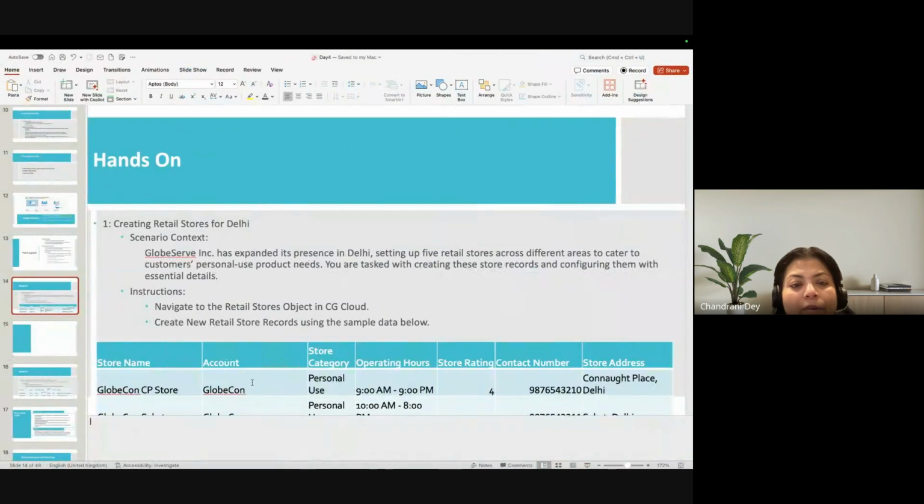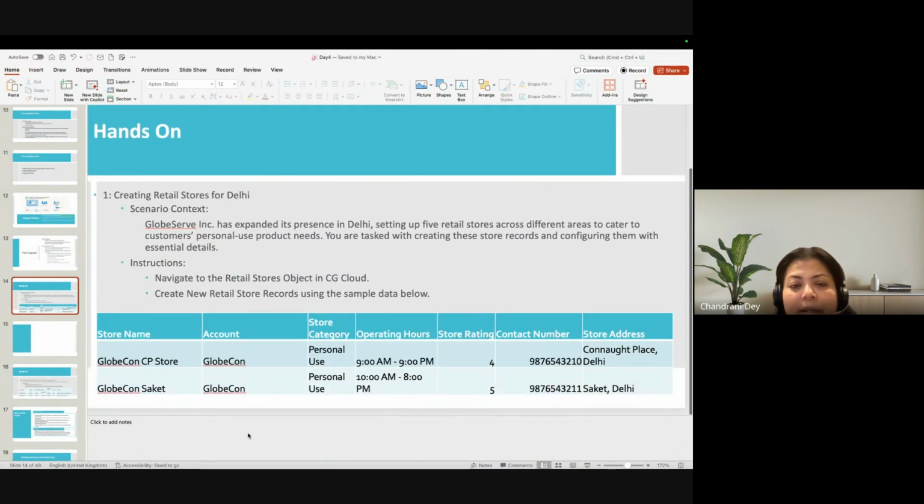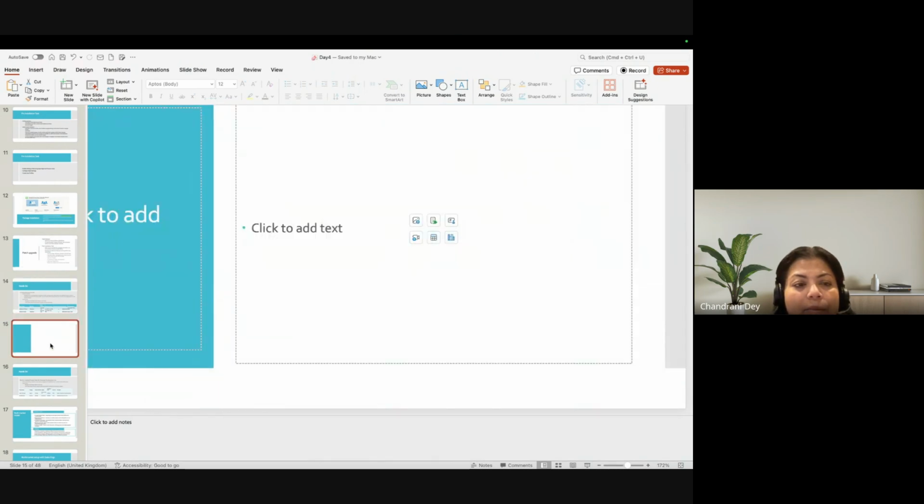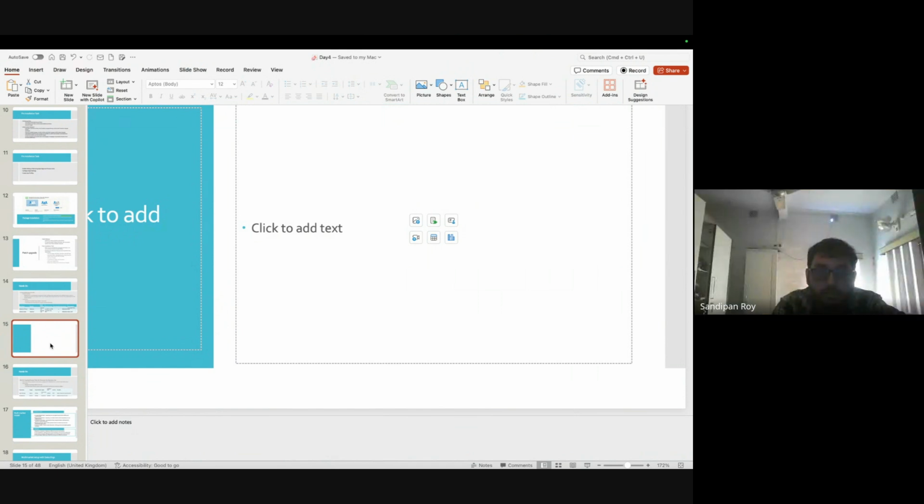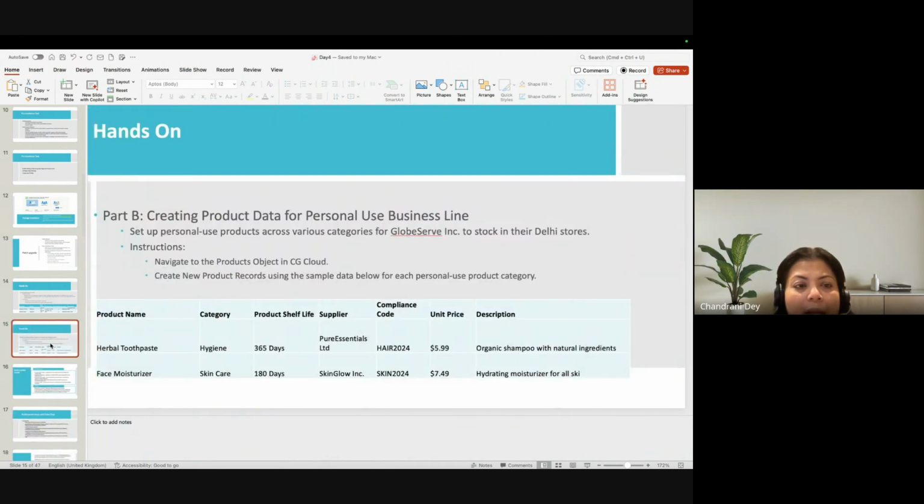So you can have your own records, but I have given some examples which you can use. This we don't require. This is a blank one.